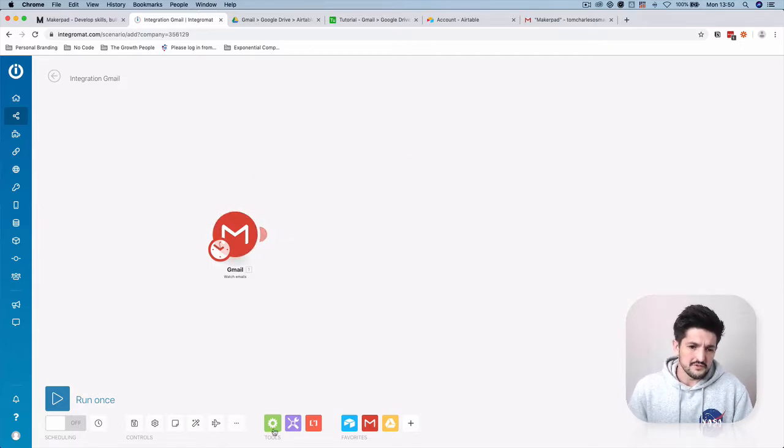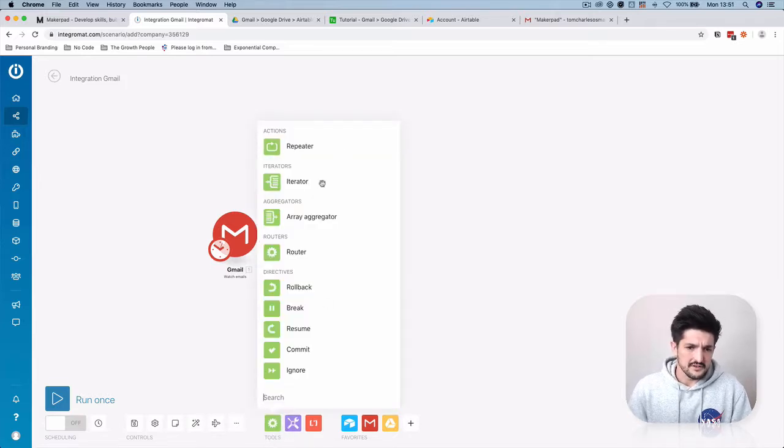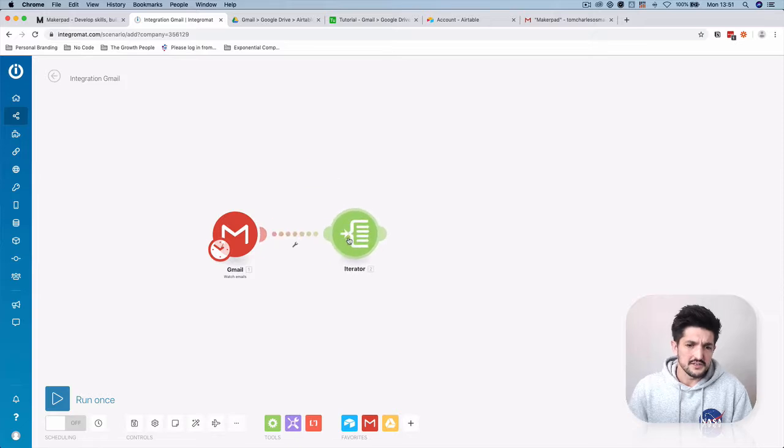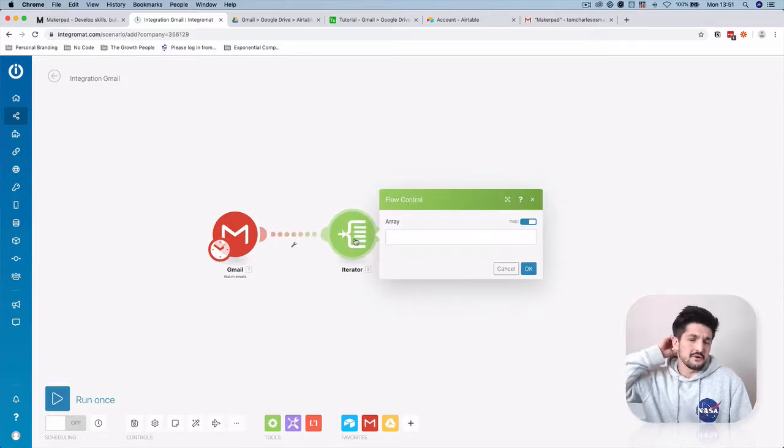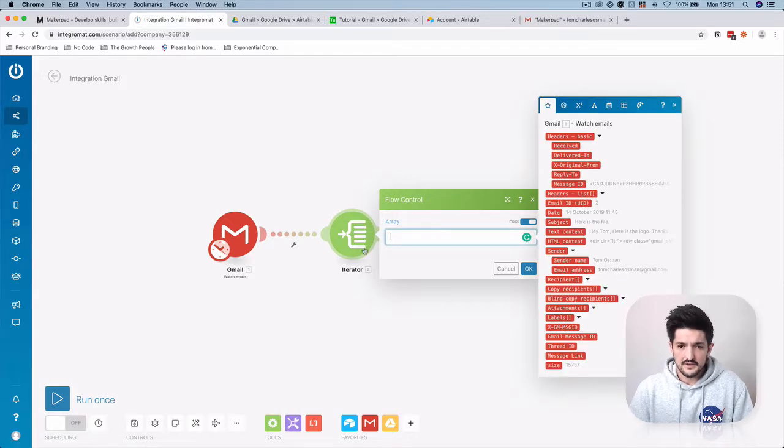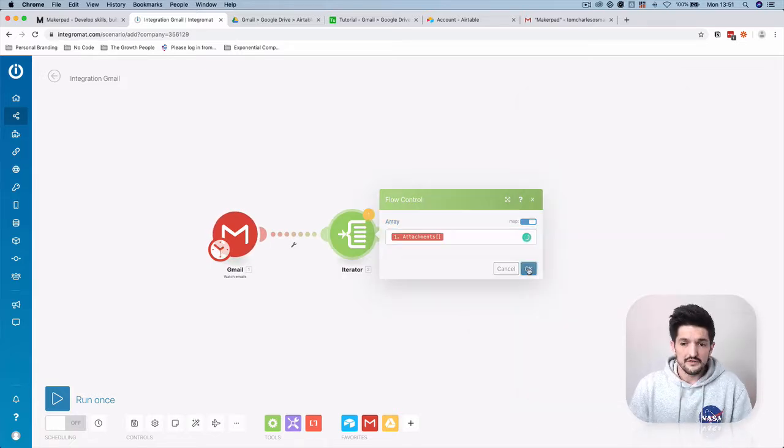Next step, we're going to use one of the native tools to Integromat, which is an Iterator. And we're going to want to use this because a lot of the time emails contain more than one attachment, so we're going to want this to run potentially multiple times over each attachment, and then save each attachment as we move on to the next step. So you don't want it to just save one and then stop. So in this array field, we're going to want to just choose attachments and press OK.